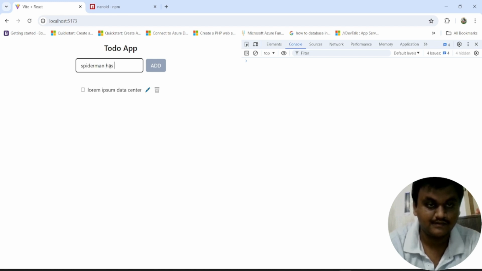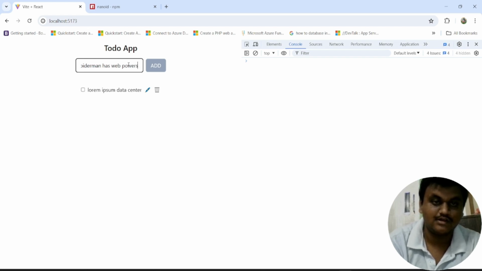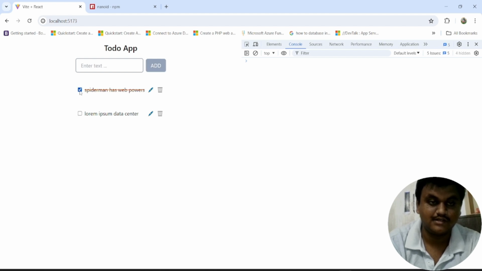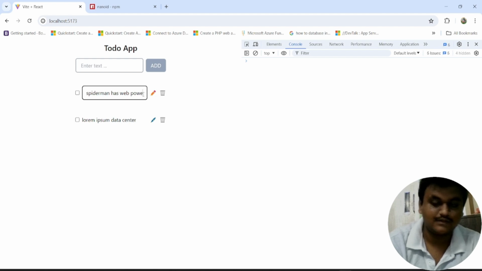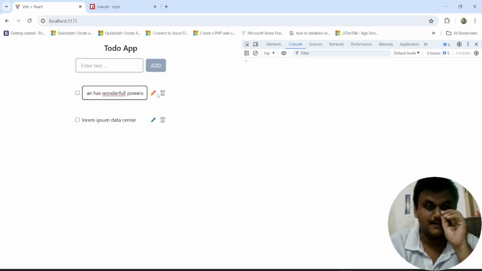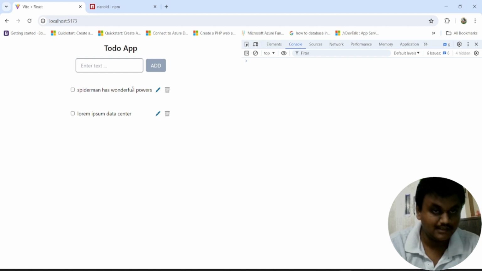Edit button. And one more. Spider-Man has web powers. Click on add button, you will see one more. And if you click on here and want to edit, it will not allow us. If you untoggle this and click on this, see, instead of web powers, wonderful powers. Click on edit button, it will be edited.